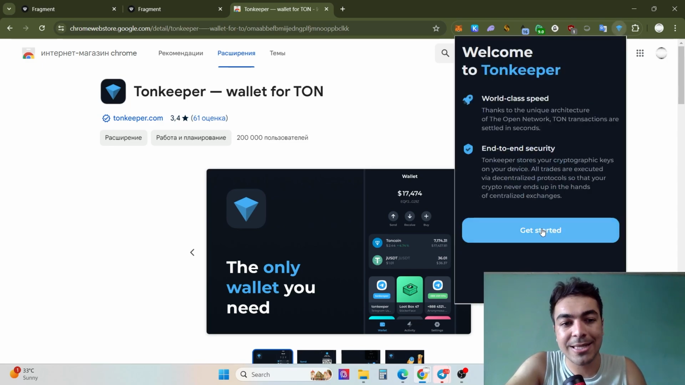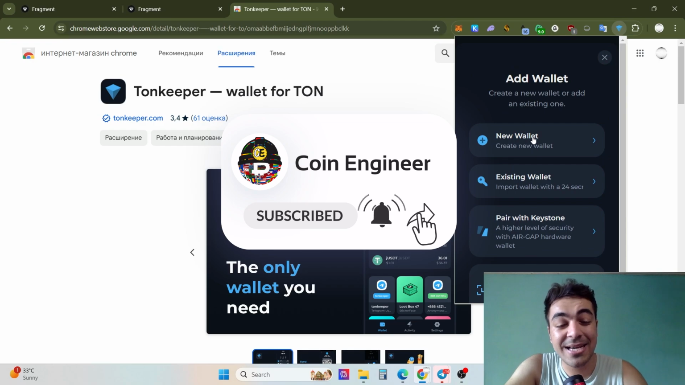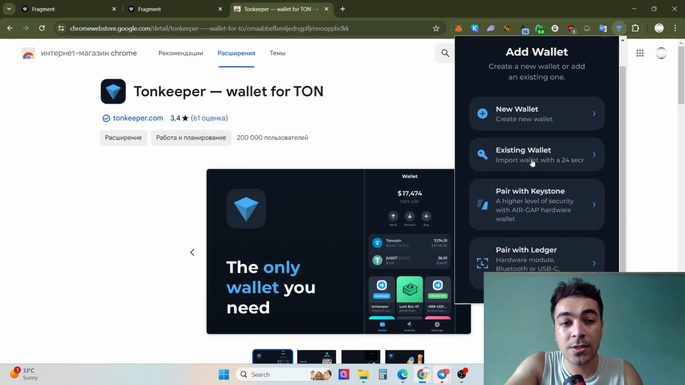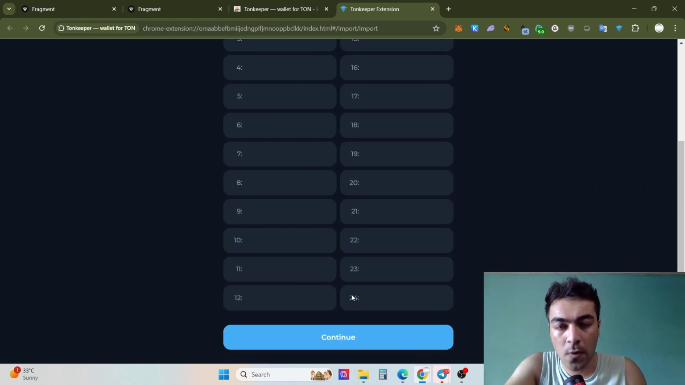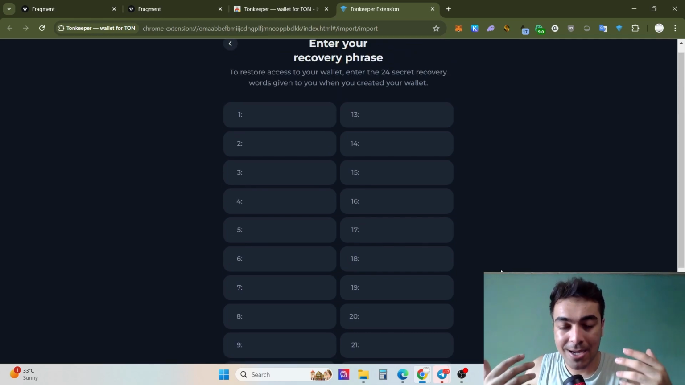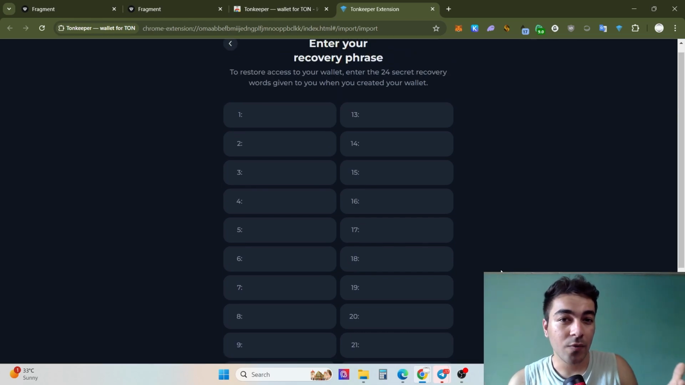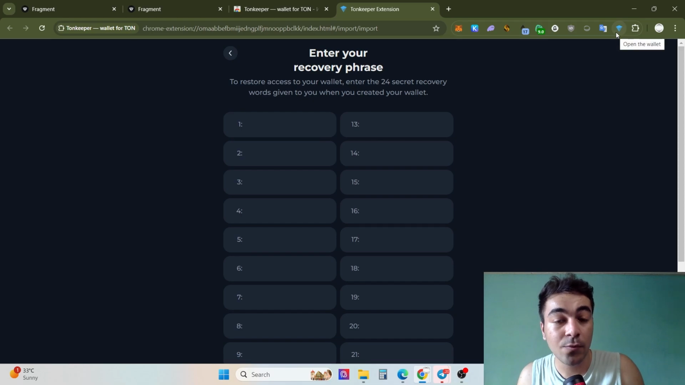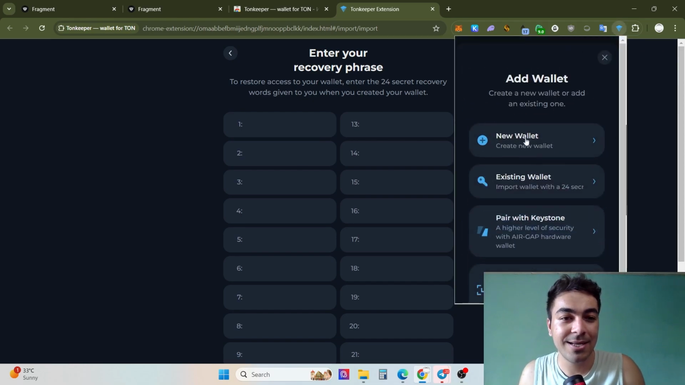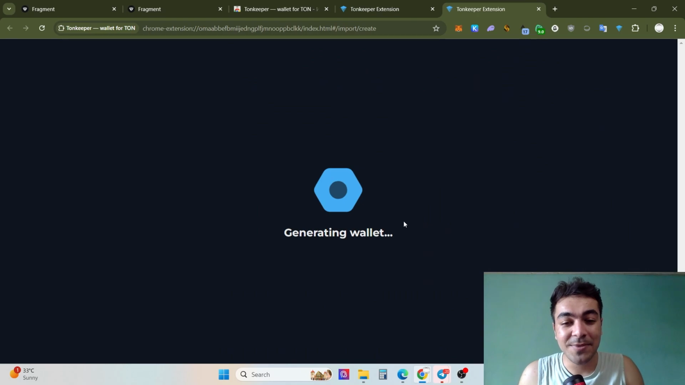First of all, we need to click get started, and then create new wallet. If you had already created your own Tonkeeper wallet previously, you can click existing wallet, then enter your own 24 words and click continue. You can go back to your previous wallet, but here I assume you have no Tonkeeper and this is your first time, so I just click get started, new wallet, generating wallet.